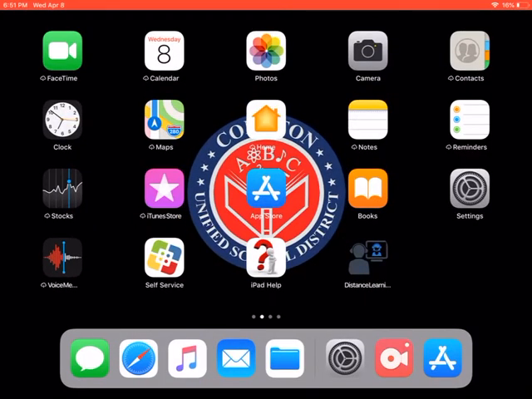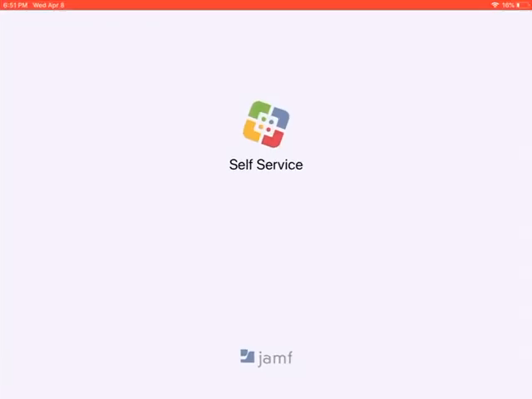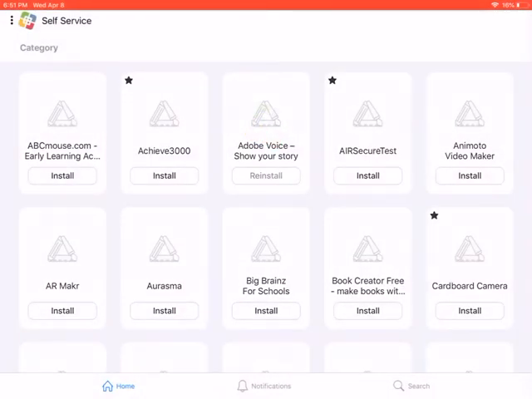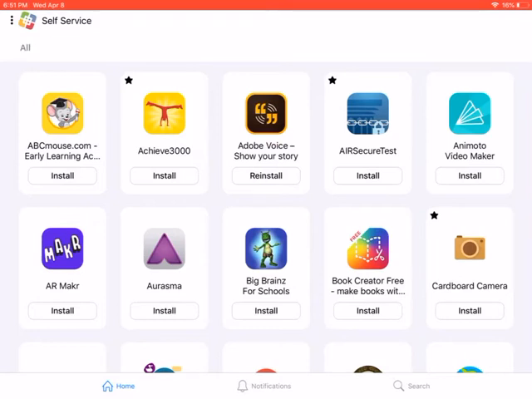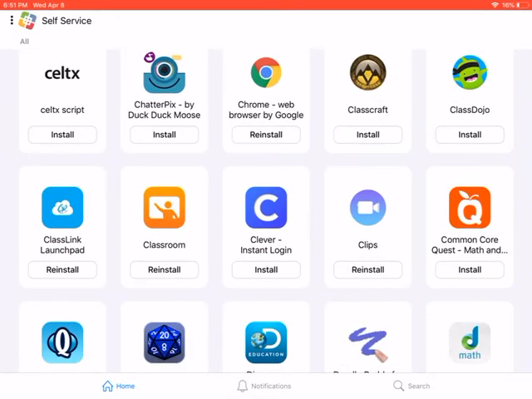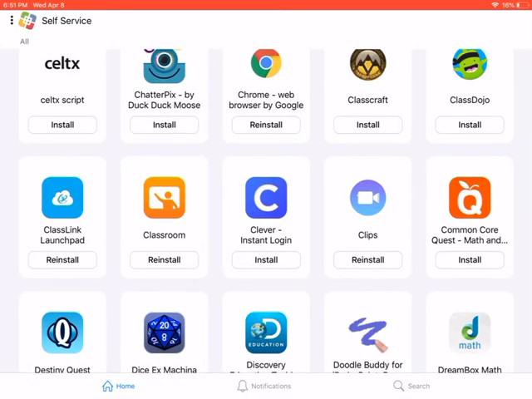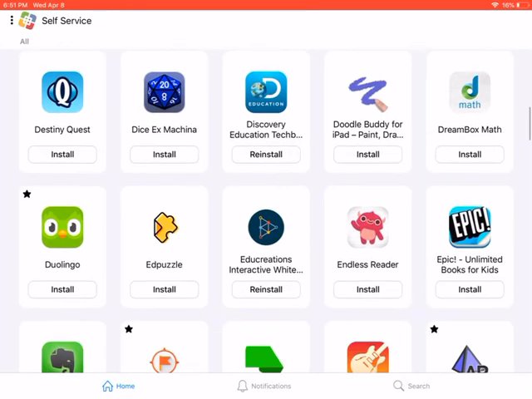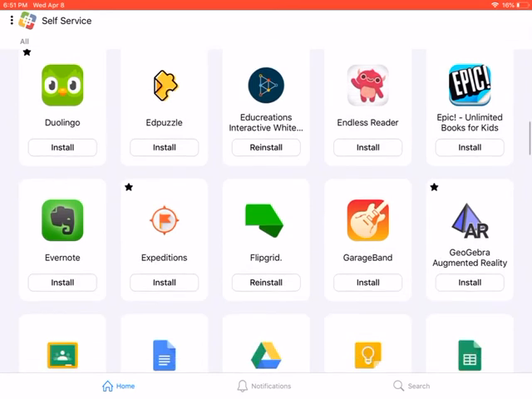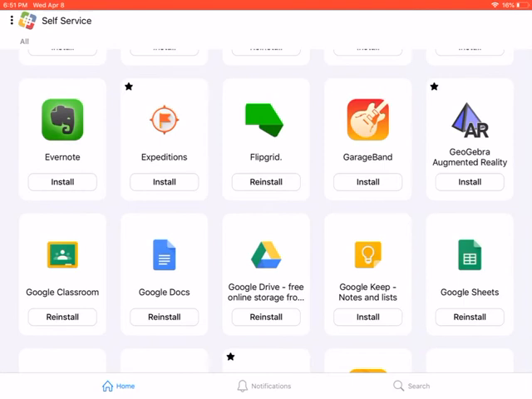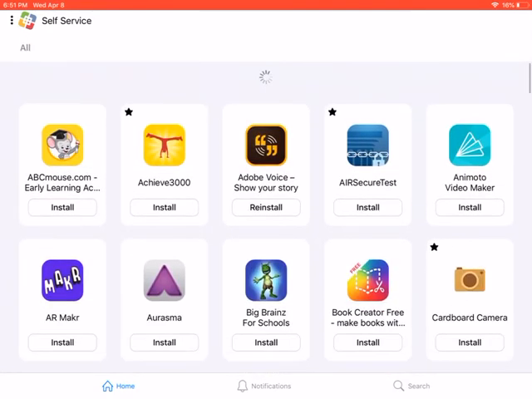So here is self-service. So this is where you would click if you want to add any app that's missing from your ClassLink. Let's say you don't have Google Classroom. Let's say even ClassLink gets uninstalled. You can click here, install or reinstall. I already have it, so I'm not going to reinstall. If it says install, that means you don't have it. Reinstall means you already have it in your iPad. Okay, so this is where you can find all the apps. Here's Flipgrid. Let's say you're missing Flipgrid or anything. Google Classroom. So you would look for it and add the app.